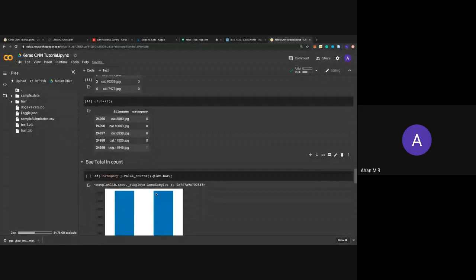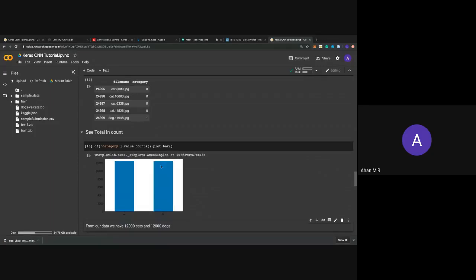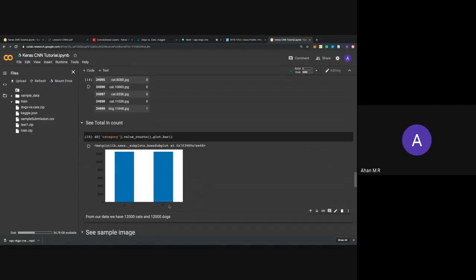Particularly this data set has 25,000 images. So if I look at the category, it has 12,500 cat images and 12,500 dog images.